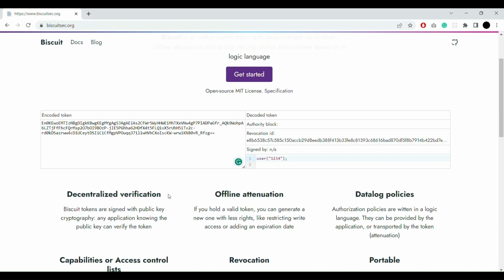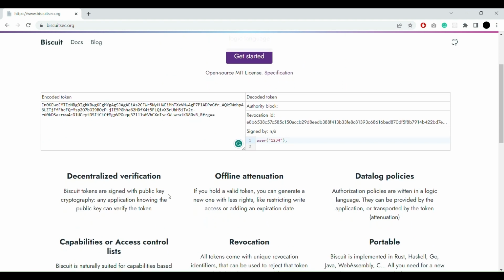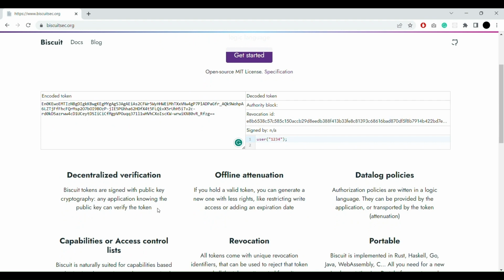First of all, it's decentralized verification. That means it supports public key cryptography, wherein the authorizing servers basically need to know the public key only, and the incoming biscuits, which are signed by private keys, can be verified in all the servers. Second, it's offline attenuation. What that means is basically you can generate new biscuit tokens with restrictive permissions and pass it to a new user. So the new user will also have access to these servers, but probably with lesser rights.